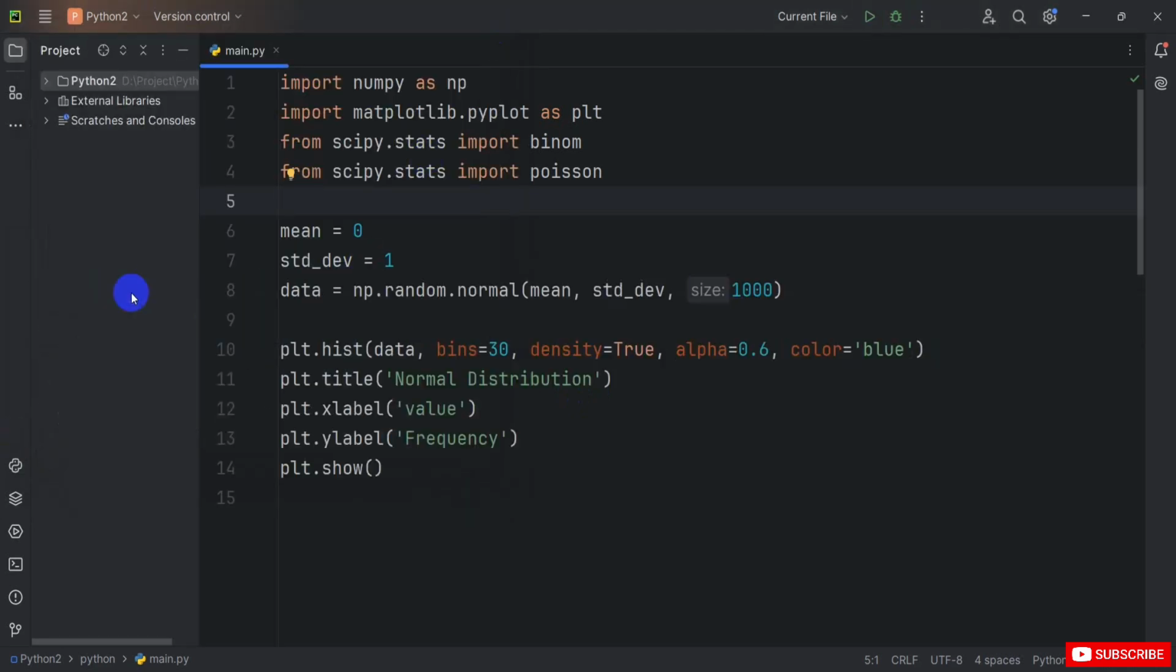Now I'm going to the second example, the binomial distribution. The binomial distribution models the number of successes in a fixed number of independent Bernoulli trials. It's particularly useful for binary outcomes like flipping a coin.